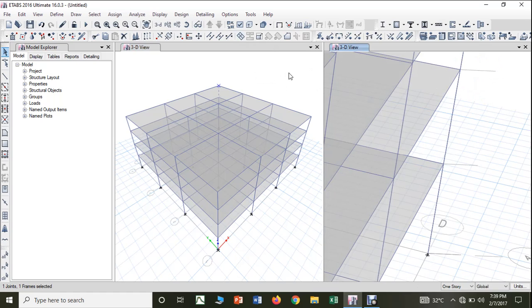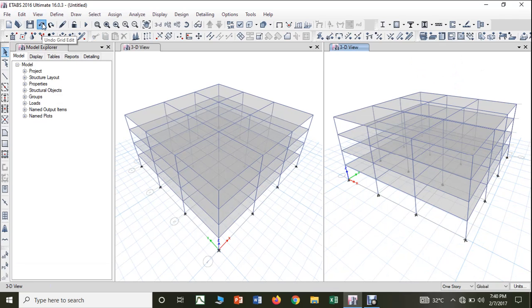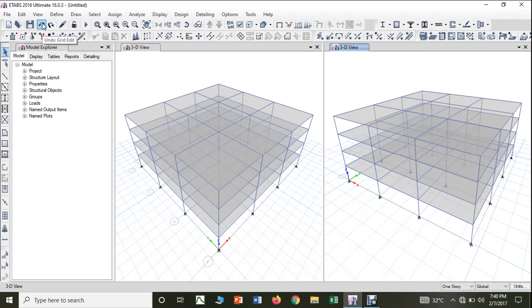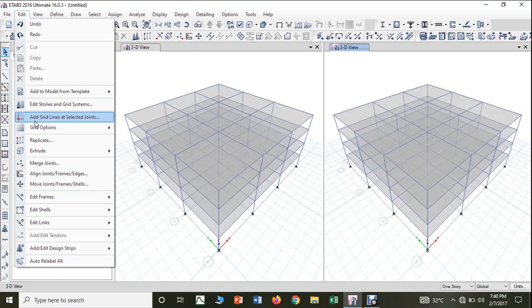This is how you are supposed to use it when you want to add grid lines parallel to X or parallel to Y at any one particular point. That is for this add grid lines at the selected joints.